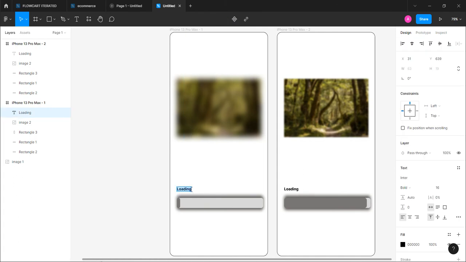Add some dots on this one, a couple of handful, and then add more dots on this one. So you will notice when it's loading that the dots are coming up.